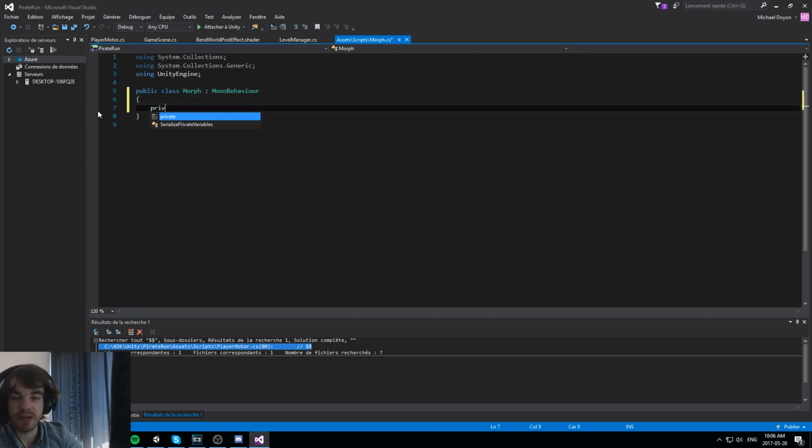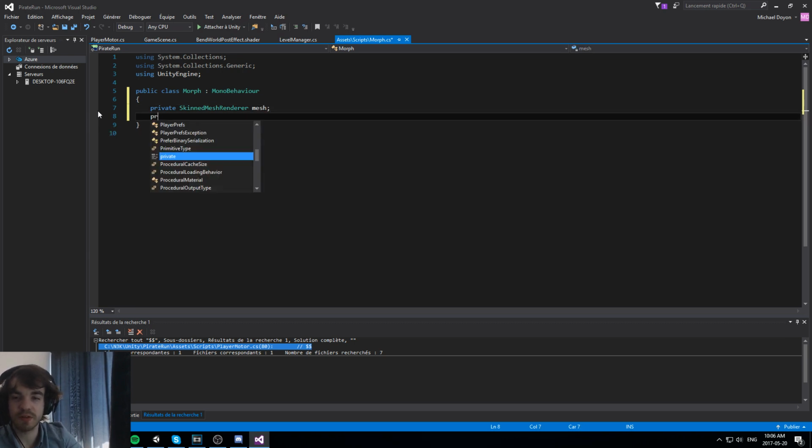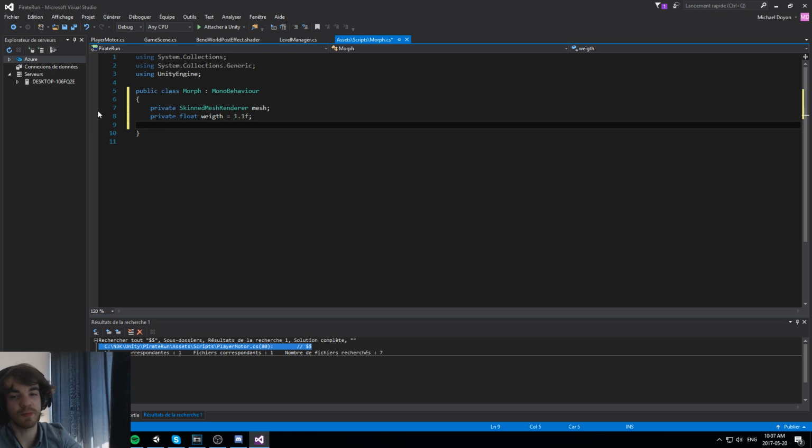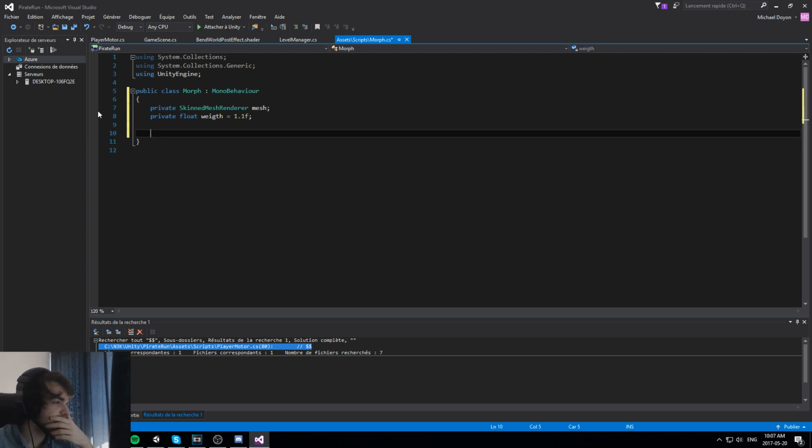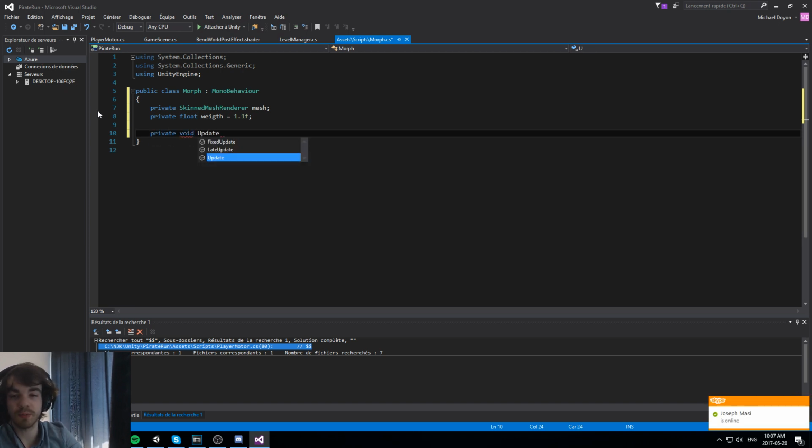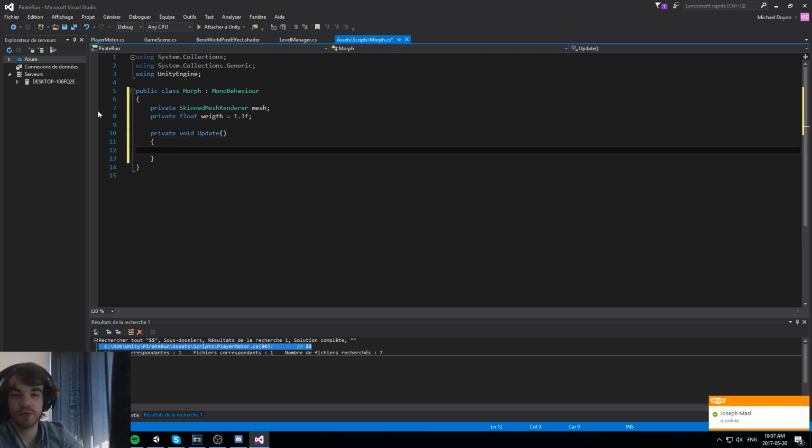And now we need a skinned mesh renderer. So let's just call it mesh. And we need a weight. Let's put it on, I think it's something like 1.1. I'm not sure. Private void Update. Mesh.SetBlendShapeWeight. Okay, so that's gonna be weird.